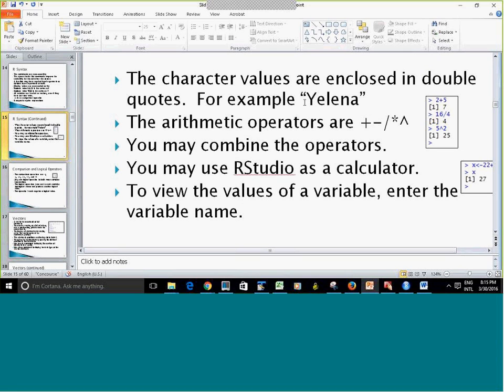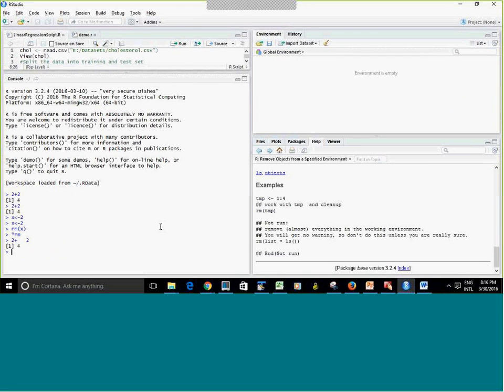Oh, and also we can have the string values. String values are going to be in double quotes. Like, for example, let me do this. I'm going to create a variable called y, and this is an assignment operator, and I'm going to set it equal to Yelena. So here it is, and there is only one value, Yelena.